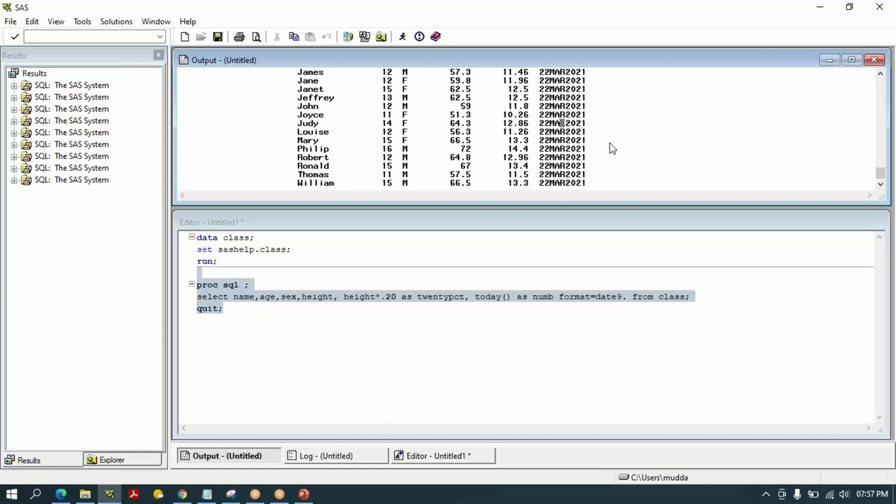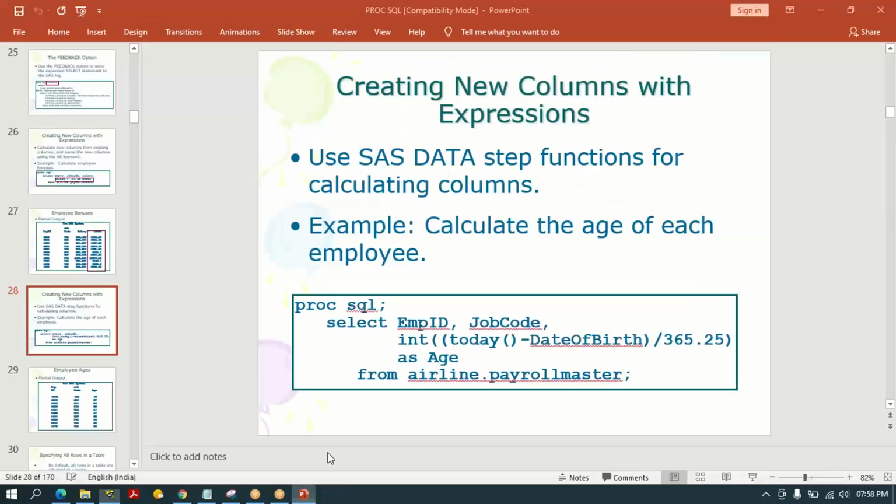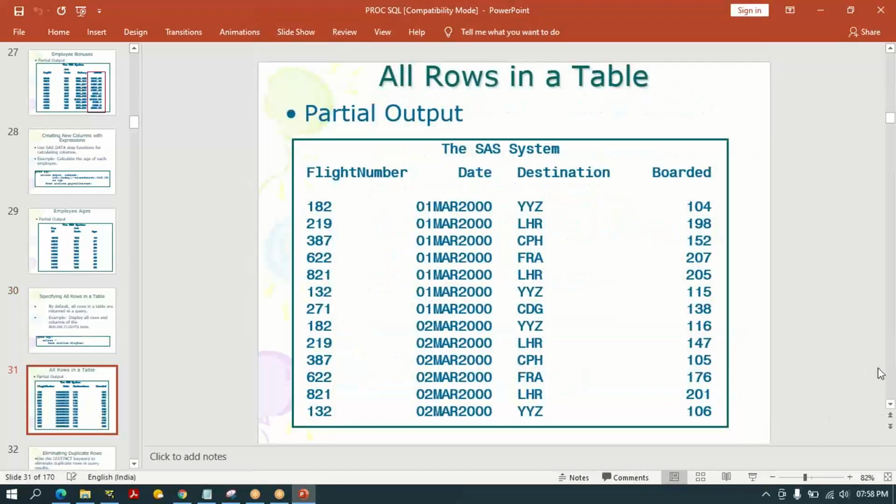So this is how you can use it. Okay. Any questions till now? Yeah, we'll go to the next one. So specifying all rows in a table. You can use a star, you can register all the columns.